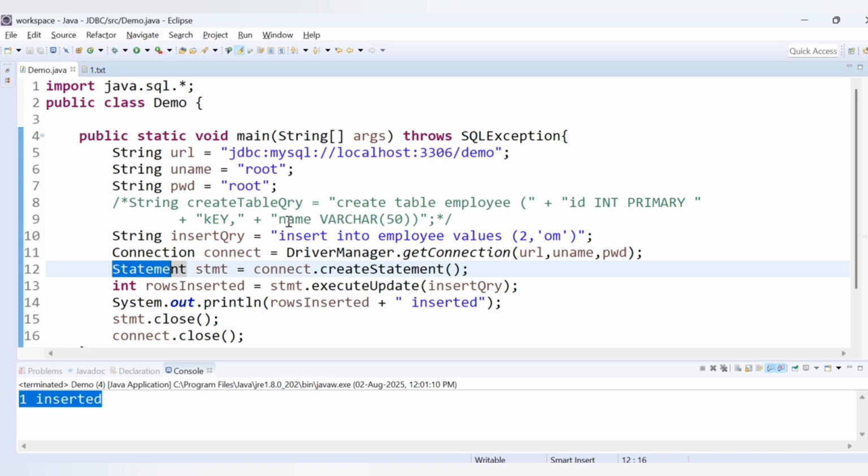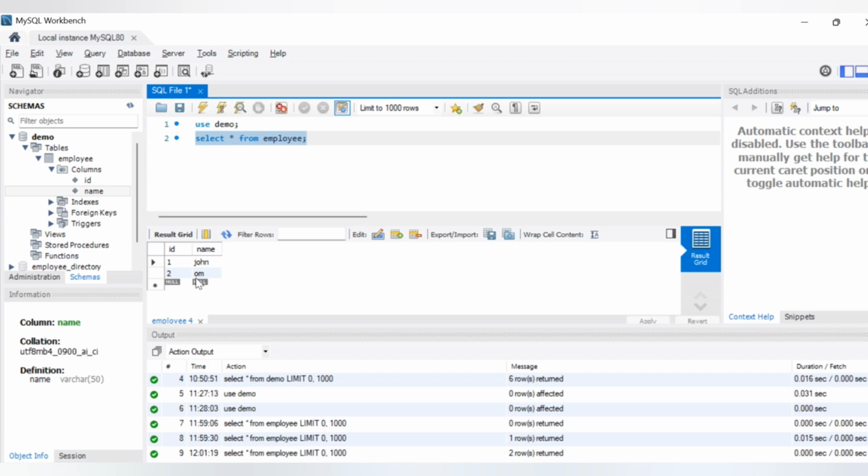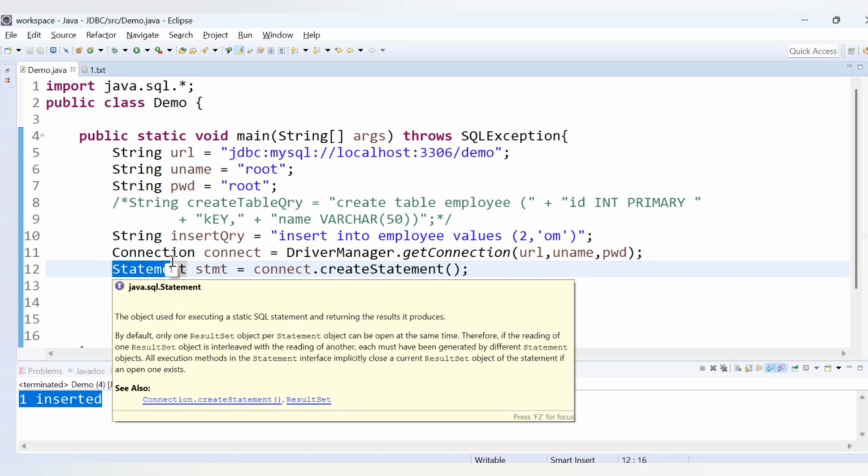Now, this was our code for inserting a record into a table. Currently in our table, there are two records: ID 1 with name John, and ID 2 with name Om. Now what do I need to do? I need to change the name here. So I need to update the name for ID 1. I need to make use of an update query here, right?